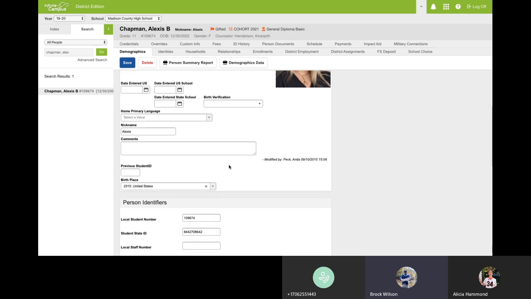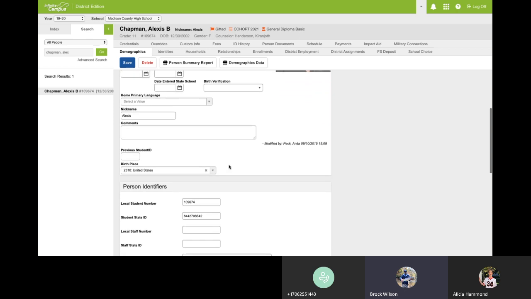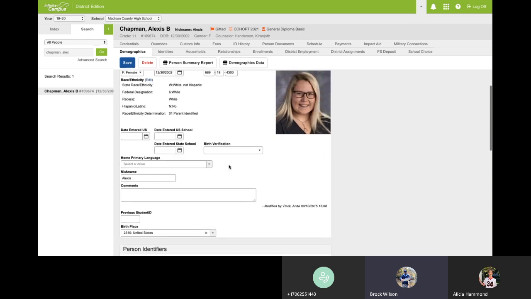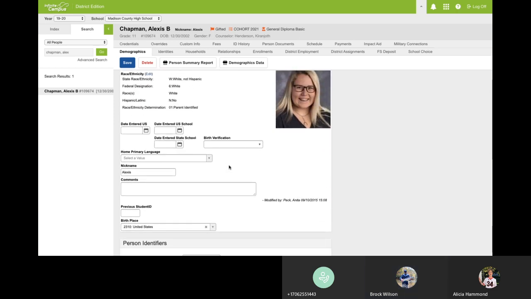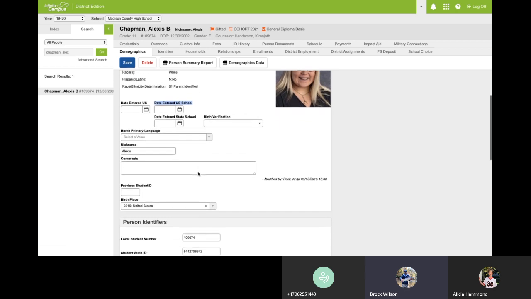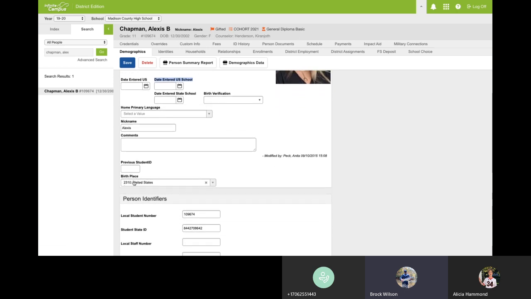To clarify something here, Alicia, scroll back up just a wee bit. Date entered U.S. school is the field that we utilize for that reporting. Date entered U.S. doesn't really mean anything to us. Date entered U.S. school. The other thing is birthplace that you see at the bottom. The 4-digit numeric code is what goes to DOE for the birthplace.